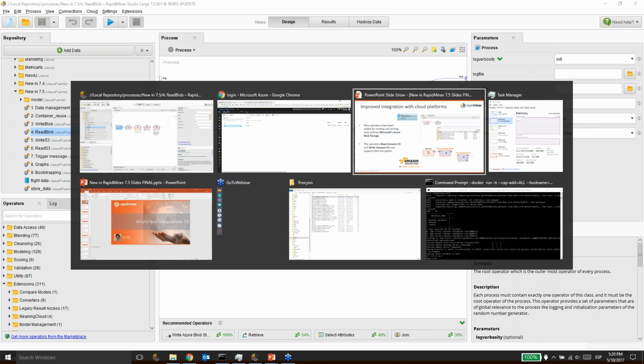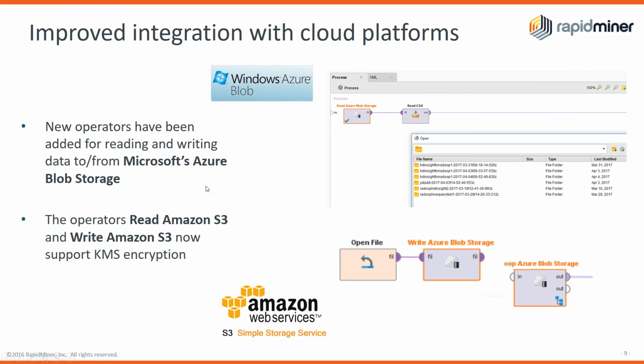That's about integration with cloud platforms. As I say, it's something that we see more and more often, this demand for being able to read and write processes. I have shown, by the way, read and write, but we can also loop. So if you have a folder with a number of files, both in Azure or in S3, you can loop around them and process them as needed.